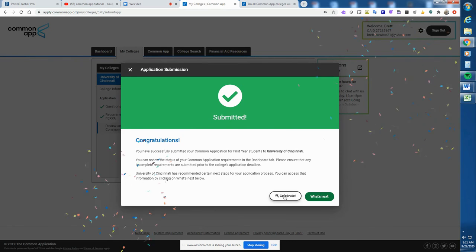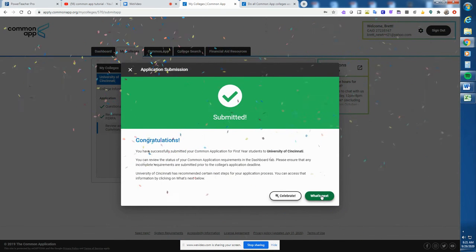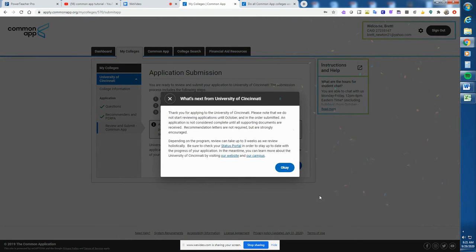So celebrate. You can have a lot of fun, just continuing to see confetti pop on your screen. And once you're ready, click What's Next. Thank you for applying to UC. Please note that we do not start reviewing applications until October and in order submitted. An application is not considered complete until all supporting documents are received. Recommendation letters are not required but are strongly encouraged.